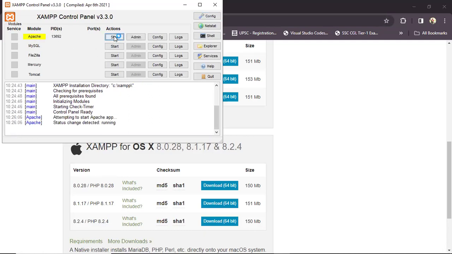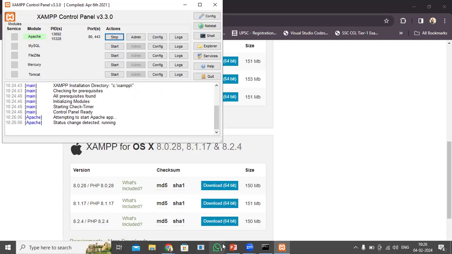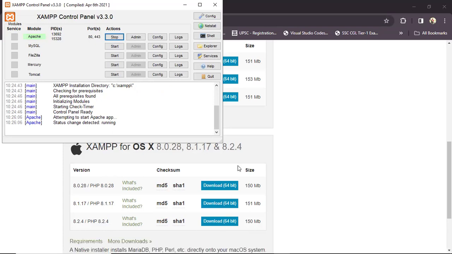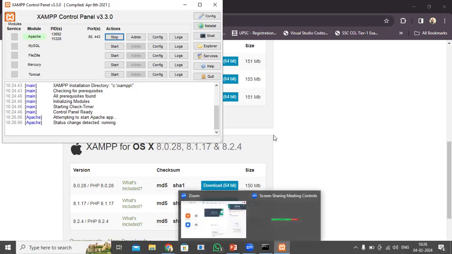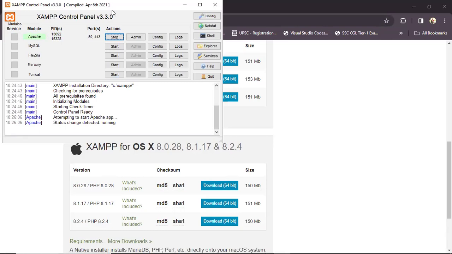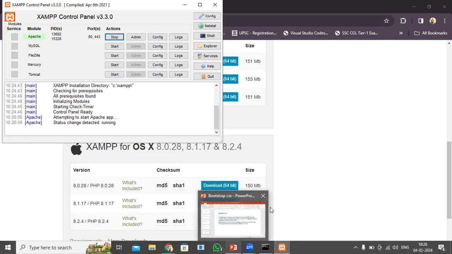If you want to run any web pages on this system, you have to install Apache, which uses the port numbers 80 and 443. These are the two port numbers on which this server actually runs the web pages. So now we try to run the web pages.